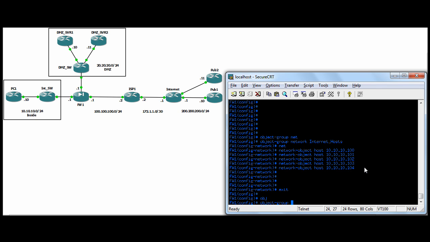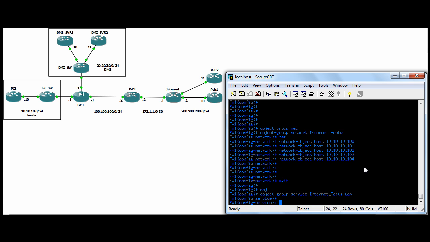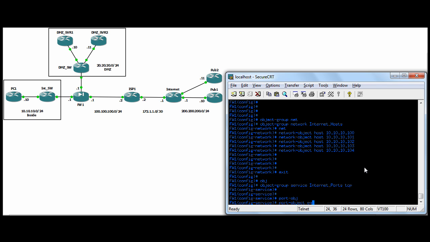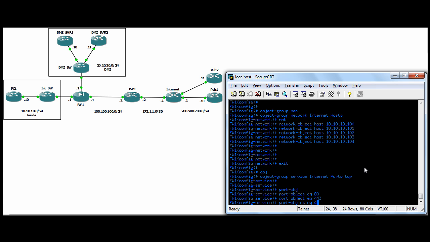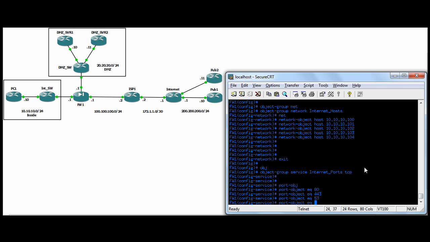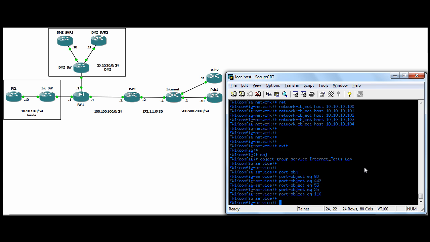Exit out of there, and we'll do object group, and we'll do a service object group. We'll call it internet ports. I'll make it a TCP object group, and in here we'll have port object equal to 80, and it's for browsing. So we'll say they need 443, they need 53 for DNS. We'll give them 25 and 110 to do SMTP and POP. Right. So we've got 5 network hosts and 5 service ports.